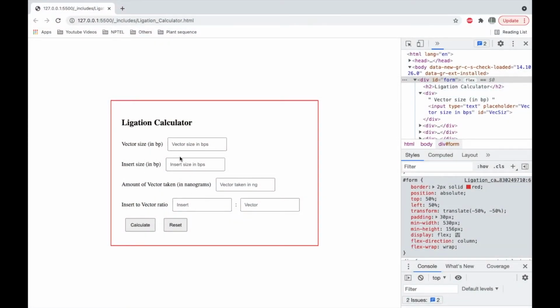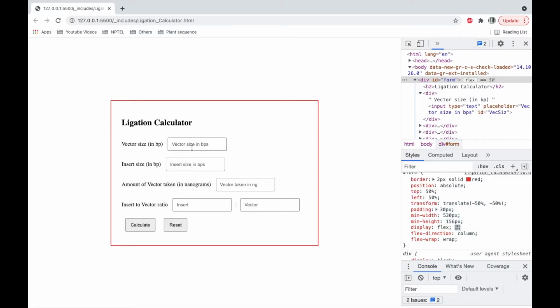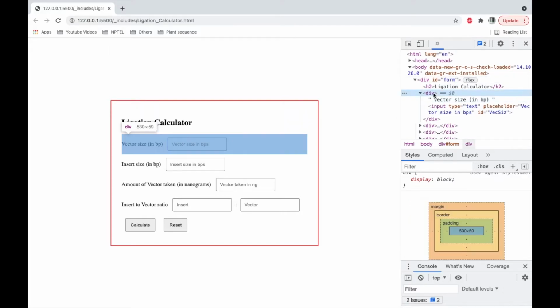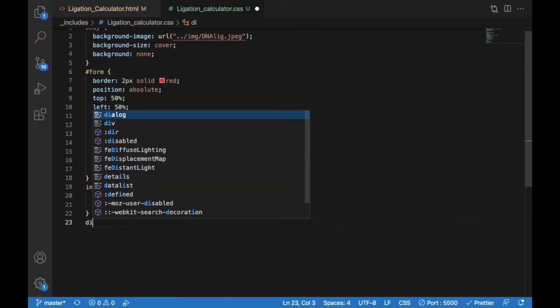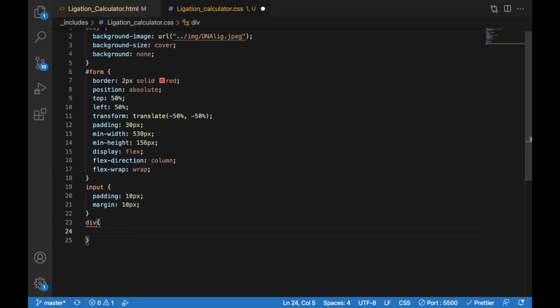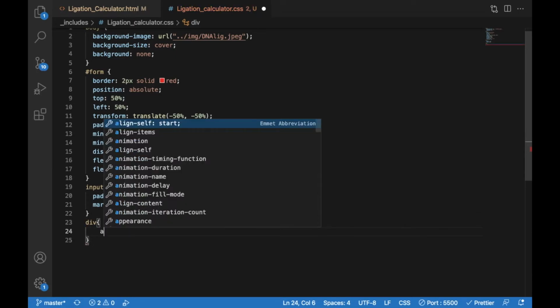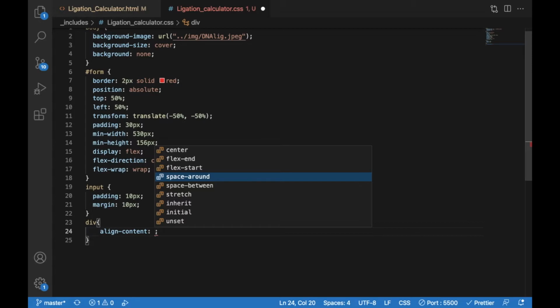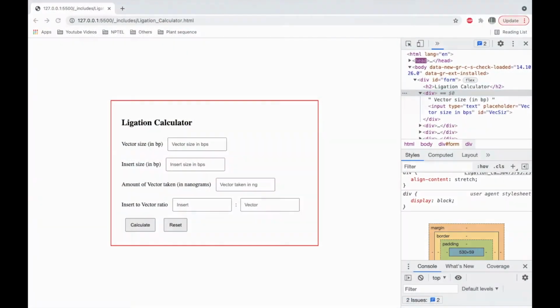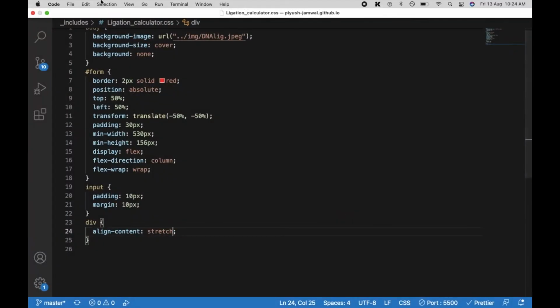530 pixel, right? Alright, let's move on and style our div elements inside our main container now. As you can see, I'll first select all the div elements, and let's write align content stretch. Let's save it and see its effect. Well, nothing has changed. So what's the problem?